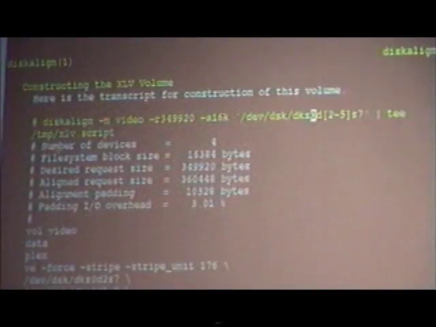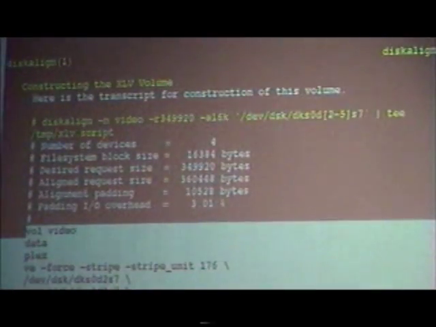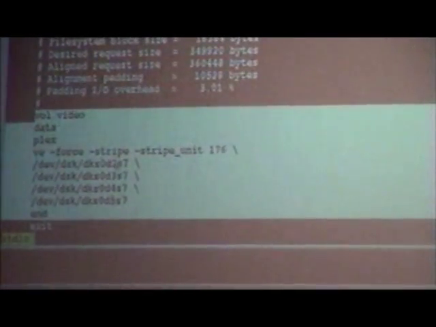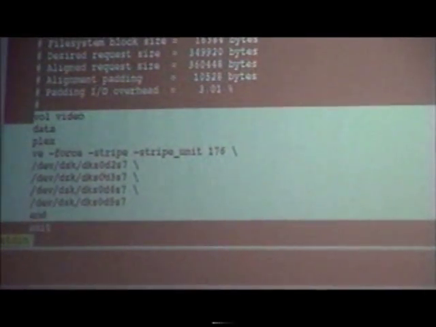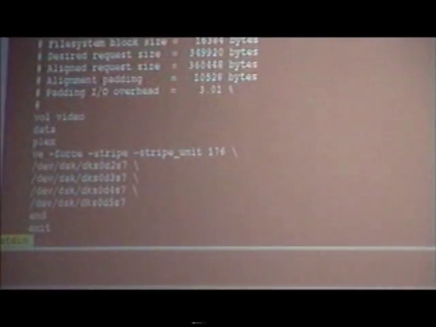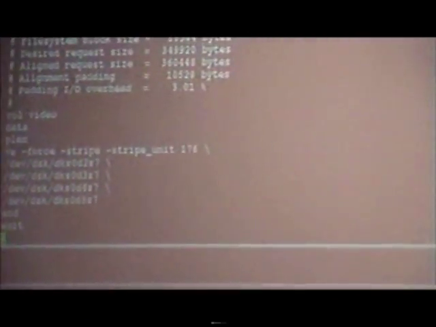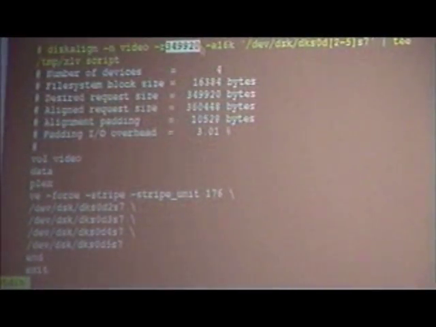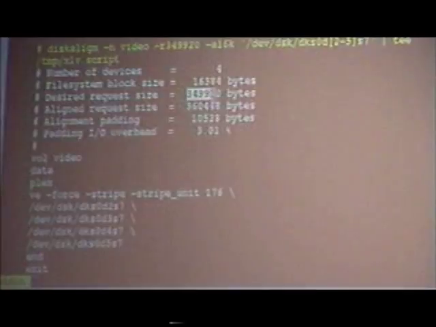So out of disk align, they then created the syntax to build a stripe group. So they had 2, 3, 4, and 5. So they had 4 drives here. Number of devices was 4. I said my request size was 349920. Okay, so here was my desired request size.